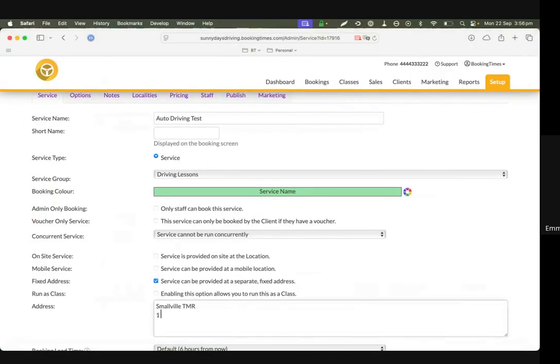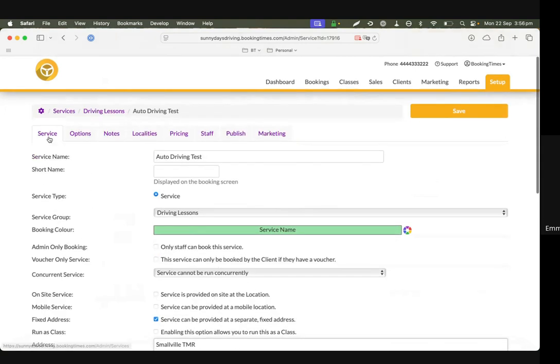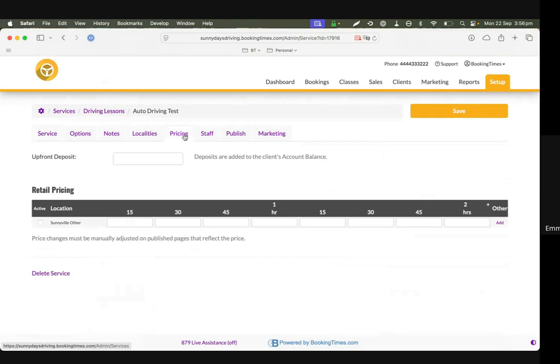I'm just going to put in an address here, because this gets included as part of the client reminder. What we need to do after that is make sure we've actually allocated pricing. We did have pricing set up for the mobile option, but because we've selected a different option now, we have to ensure you check that box there, and set up this auto driving test. Let's say this one is $250 for the 2-hour duration.